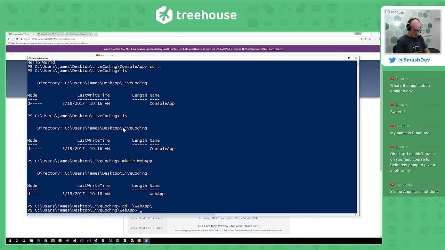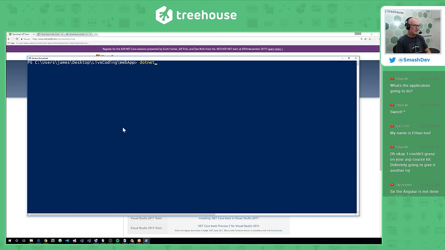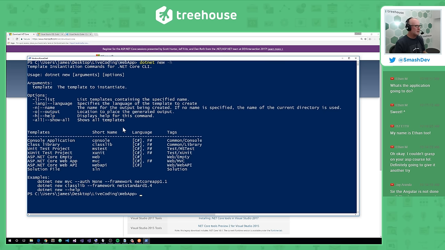And then we'll use .NET new again. Actually, I don't remember the template name. So let's say .NET new -h to get the help. And let's see, down here in the templates, console application was console, class library, unit test. Okay, so we have three different ASP.NET Core templates that we can use. MVC is the one that I'm looking for, so we'll start with that.